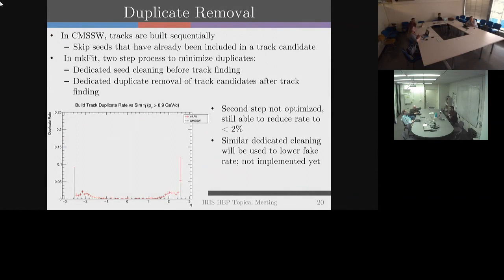Another new result from the group is our duplicate rate. Dealing with duplicates has to be done differently in our algorithm than in CMS, because in CMS, when you build tracks sequentially, you can just skip seeds that have already been included in a track candidate. But if you're doing all of the seeds in parallel, then obviously you don't have that luxury. So we have a two-step process to minimize the duplicates. First we try to clean seeds before we do any track building, but that can only remove so much. Then we also have a dedicated duplicate removal of track candidates after the track finding, and that's the new piece which is shown here.